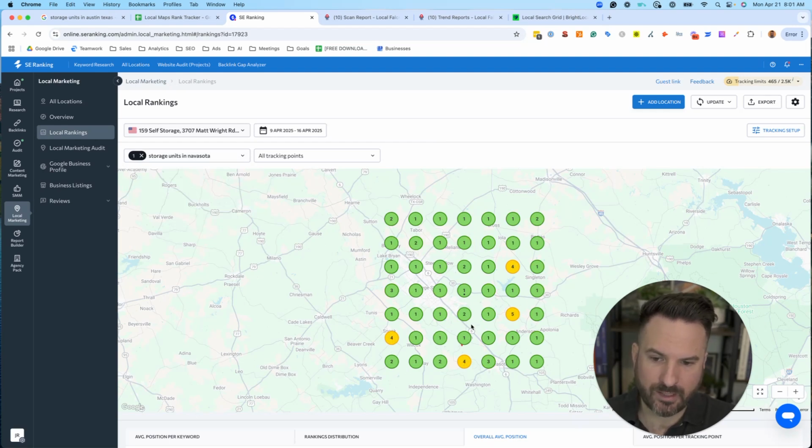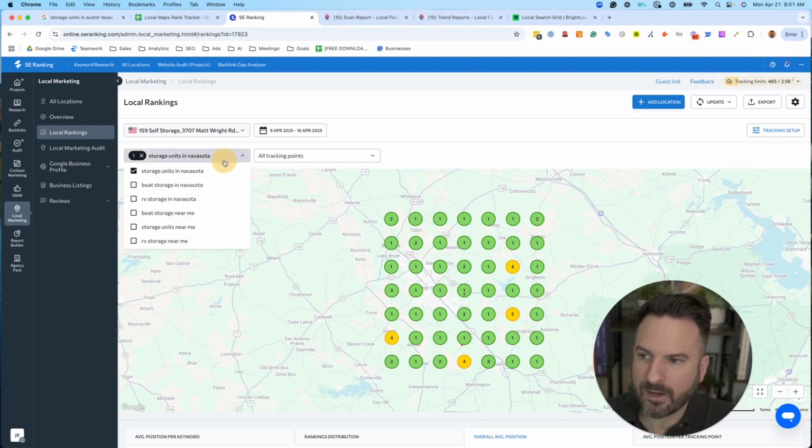There's a few that are yellow and only a couple that are in position two. I'm pretty much in position one in most spots. So this would be a great visual to understand that what we're doing is working. Now I can go to a different keyword.